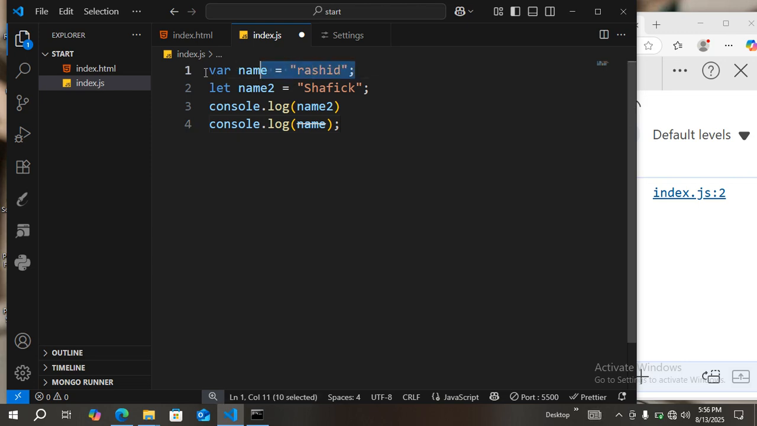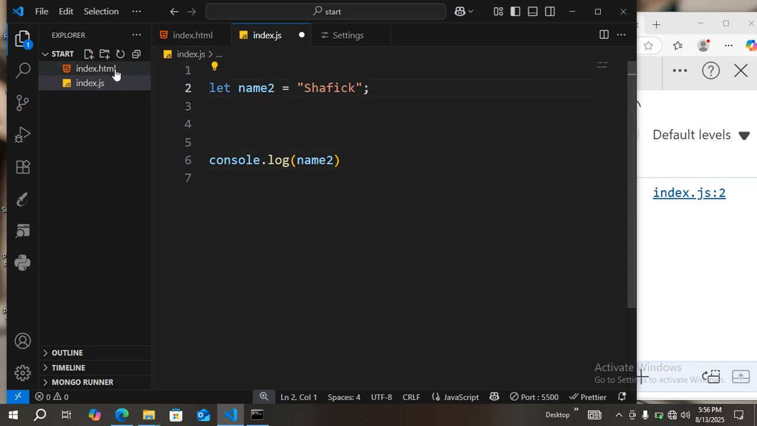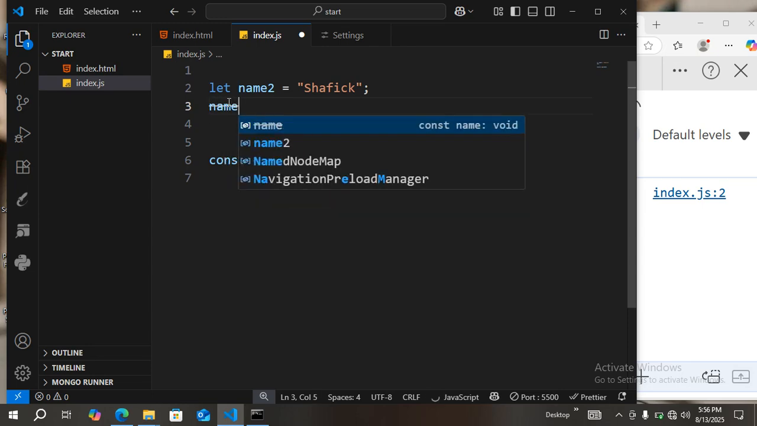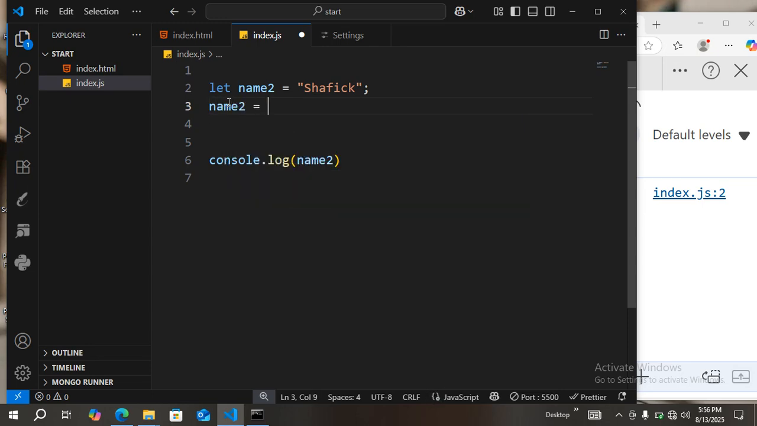Okay, so let us delete this one, but you can also use it, but let us stick with the let. So if the value might change, if we come here and we change name2 to equal Rashid, like that, then this one is no longer Shafiq, it is now Rashid.